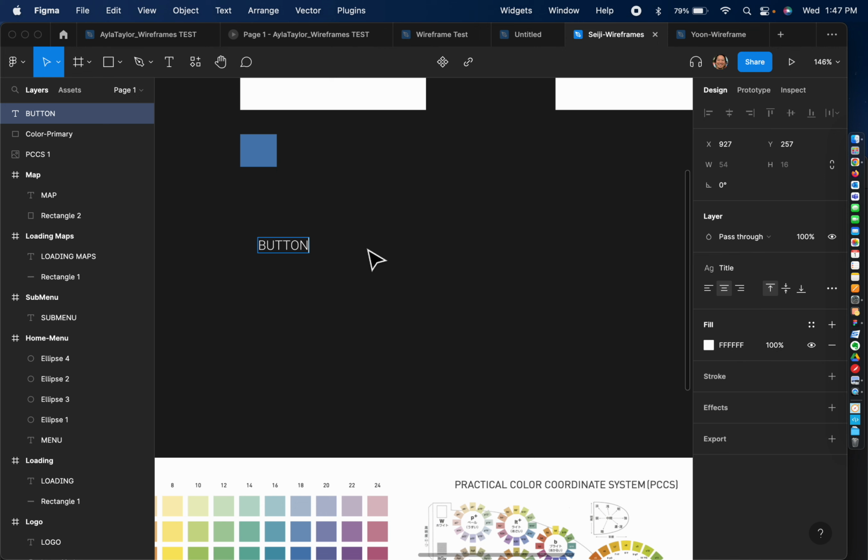So at this point, you want to decide whether or not it's all caps, all lowercase, or title case. Skies has hers as title case. I'm going to do the same. So it's going to be Button like that. And so it's just a text, right? Let me zoom in.